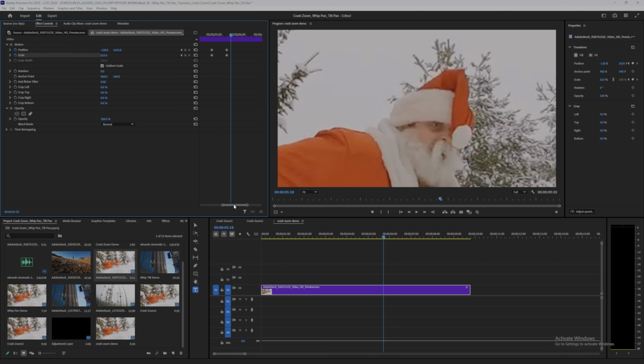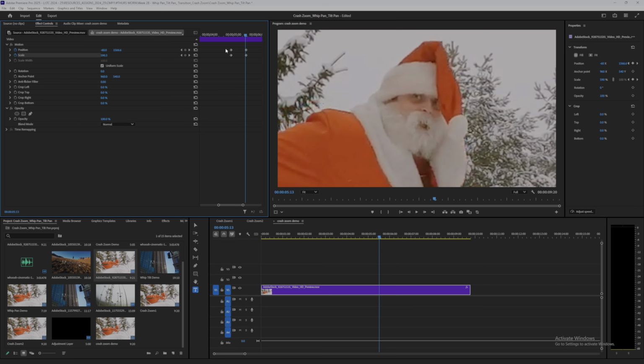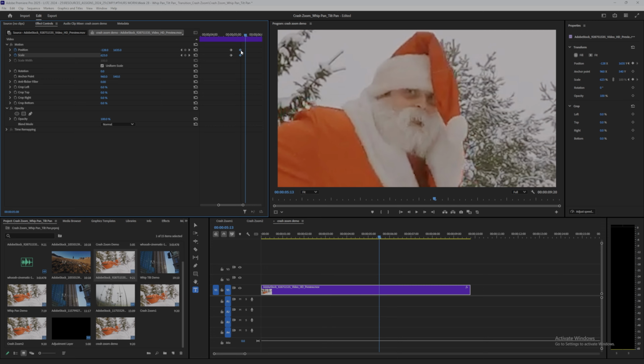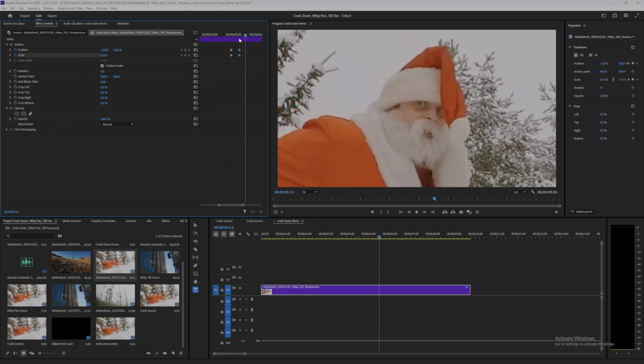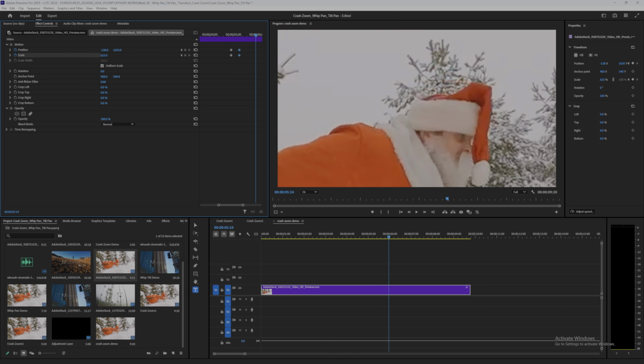So then you can just zoom in on the timeline in effect controls here to get a close look at that, and you just have a go at adjusting the keyframes here. So I can select the second set of keyframes and move them in a bit to speed up the zoom. Play that, that's a bit better. So again, it's just that fine tuning that really makes the difference.